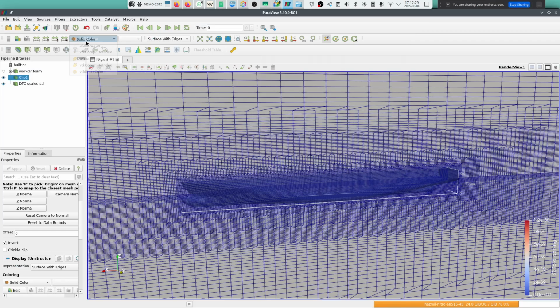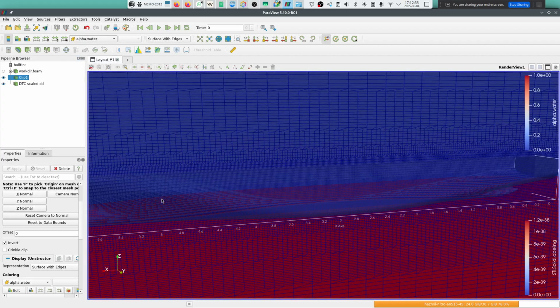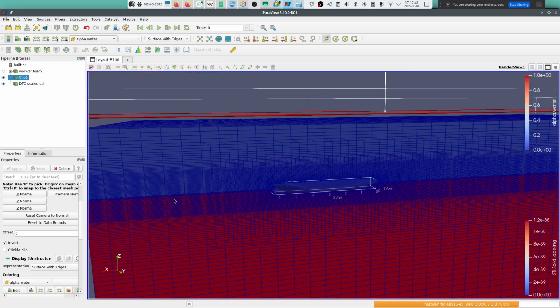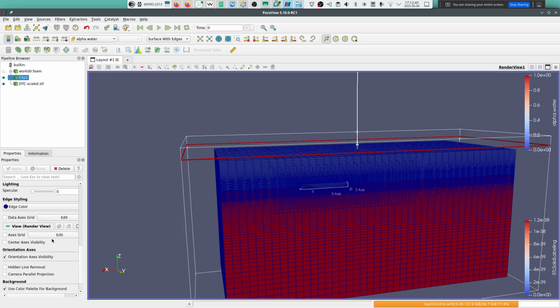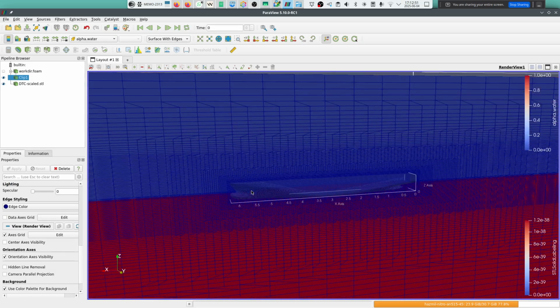So if I change this one to alpha water, now we can see that we have applied set fields correctly at elevation 0.24, negative 0.24, somewhere here.